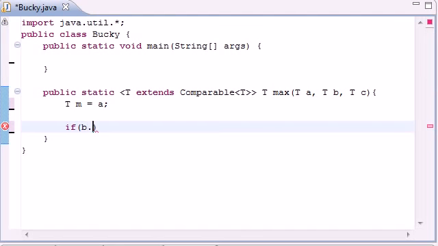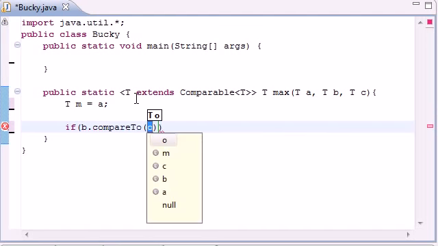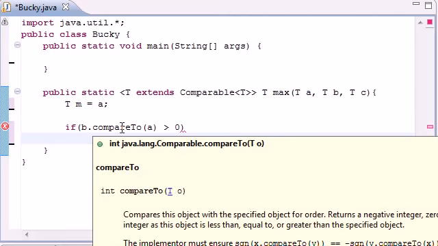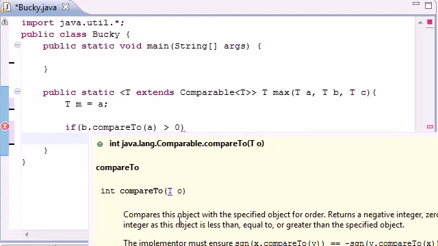If B compareTo, it already knows, compareTo A is greater than 0, what do we want to do? Well, what this compareTo method does is it either returns a negative number, a 0, or a positive number. If it's less, it's going to return a negative number. If both the things it's comparing are equal, it's going to return a 0. Or if it actually is greater, it's going to return a positive number.